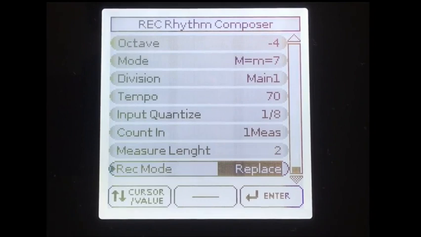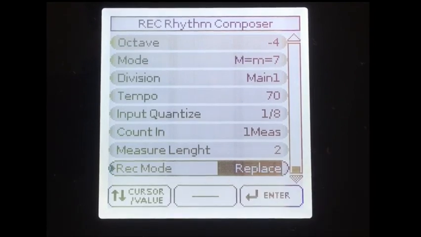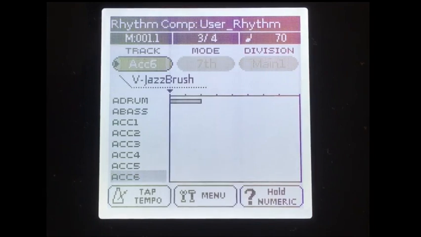When we record for the first time, the record mode will be in replace mode. Now I am going to start the recording. Press tap tempo. It's playing. Now press start button. 1 2 3 4.